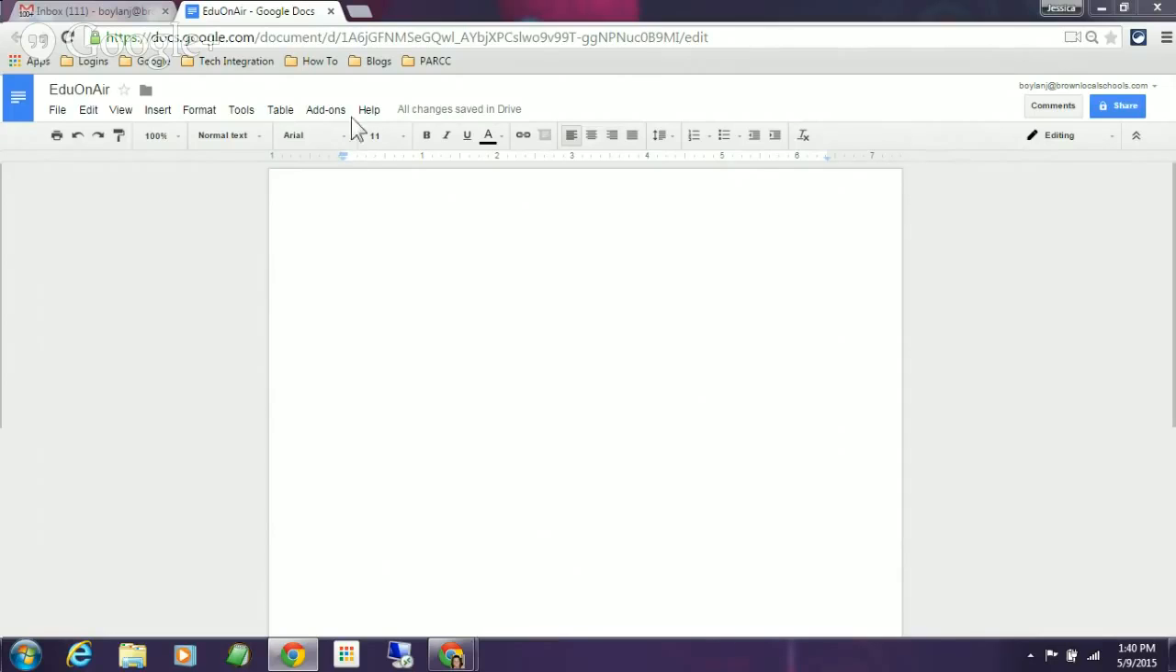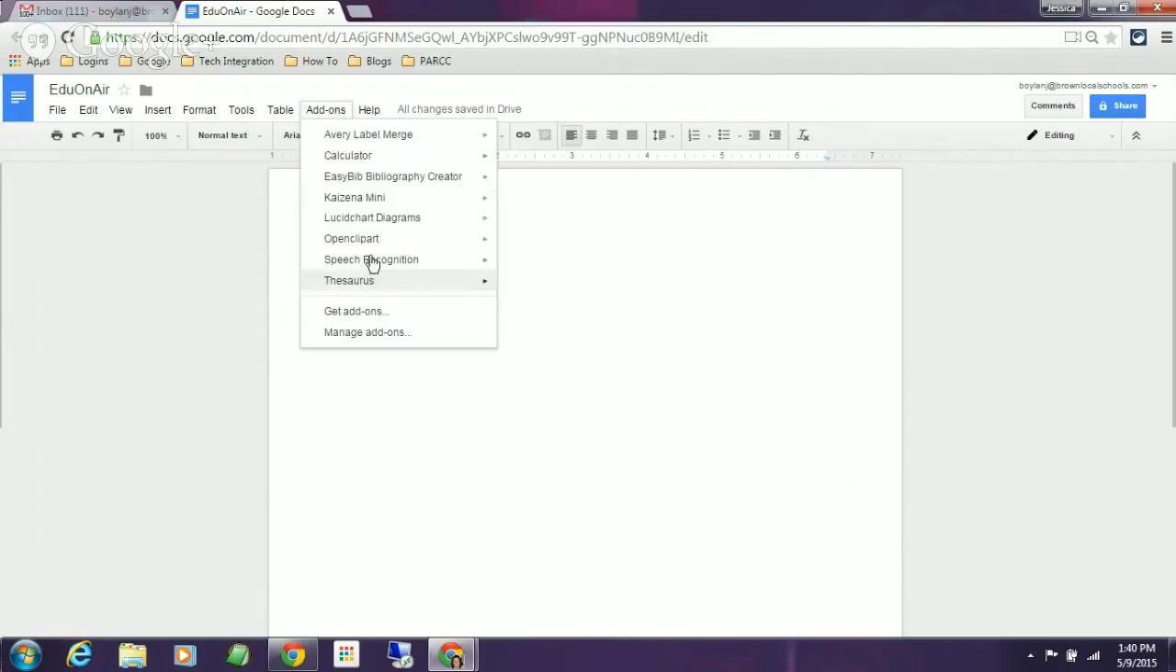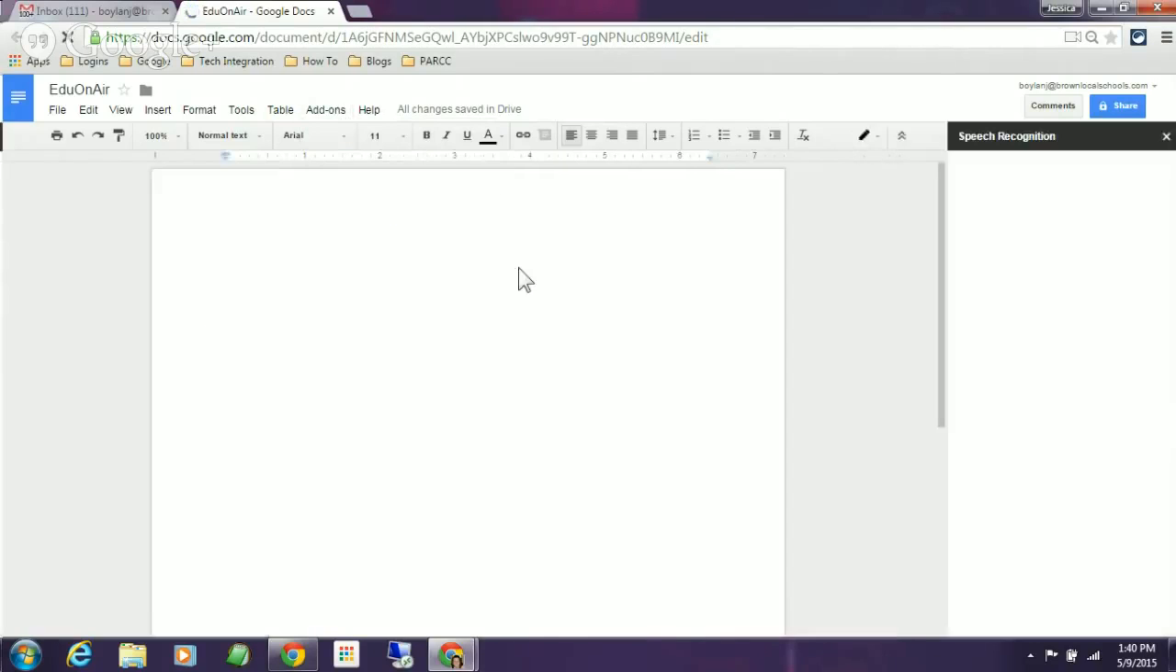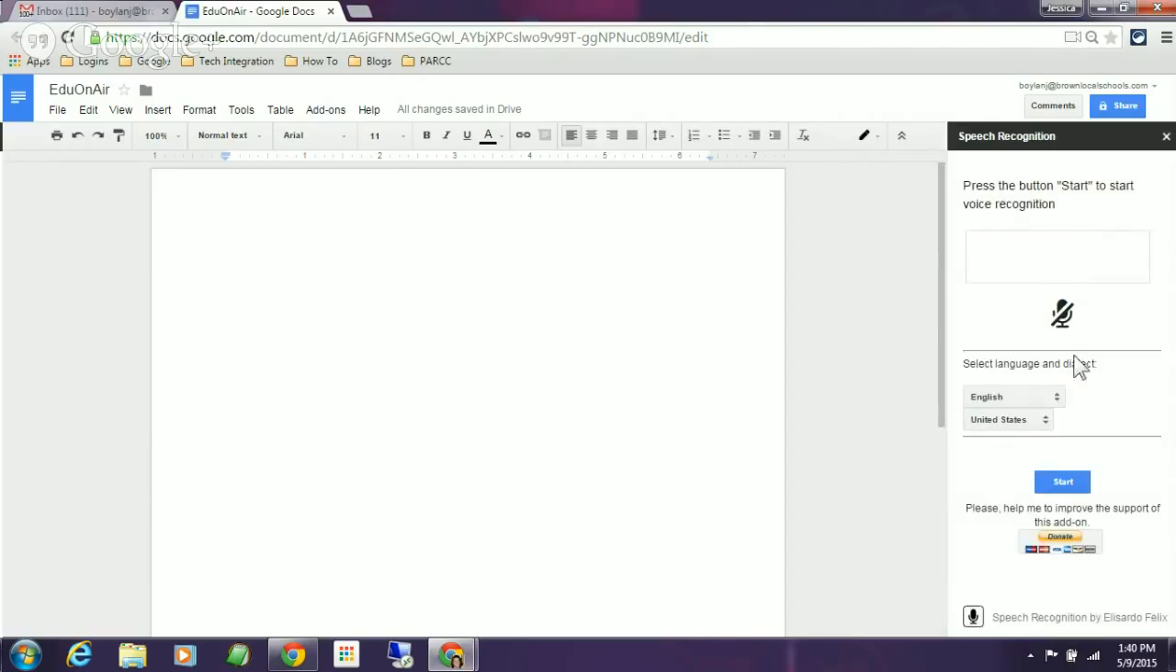So once you have the add-on added to your account, to start using it, you're going to click on add-ons, come down to speak recognition, click start. You're going to get a slide out menu to the right. And once it loads, you can choose your language, and there are many to pick from. I'm going to choose English for today's purposes. And once you're ready, you click start.